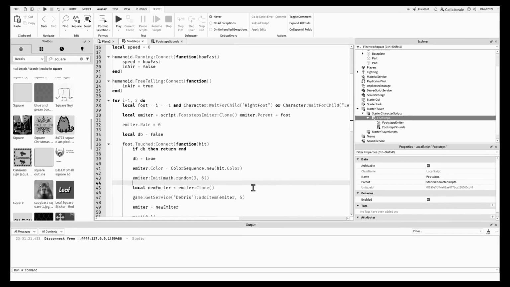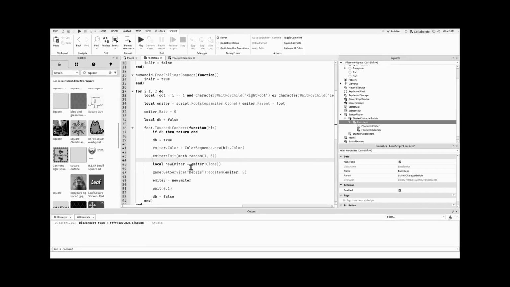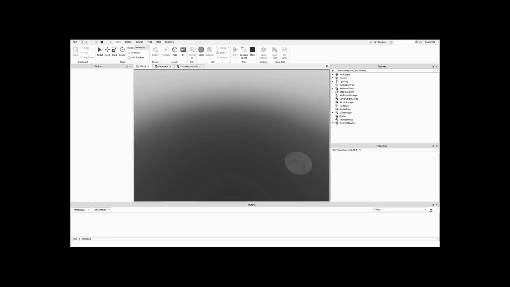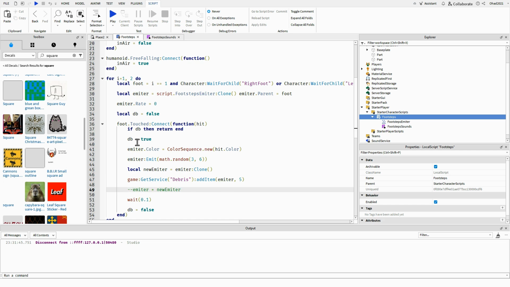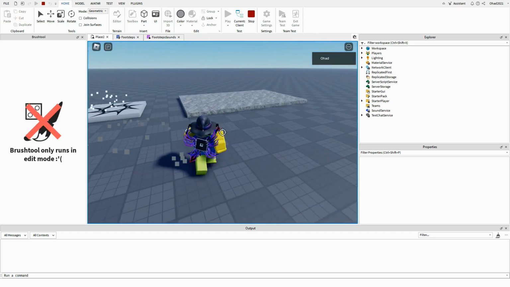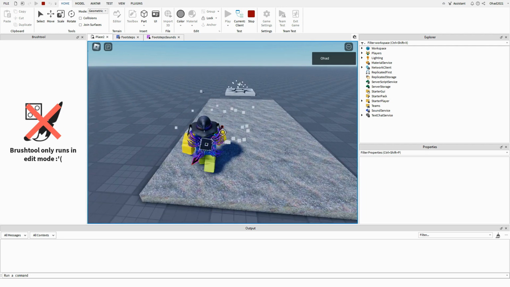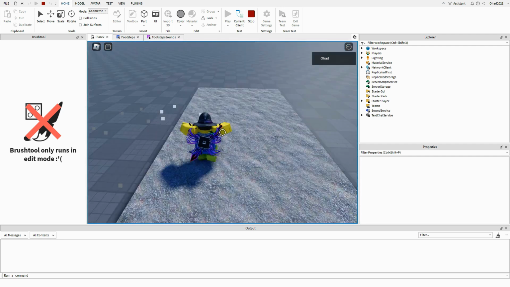Hold on. I just forgot to make the parent of the new emitter the foot, so make sure you do that. Now if we go here, it's much more realistic. But the particles kind of fly high, so you can change these settings.